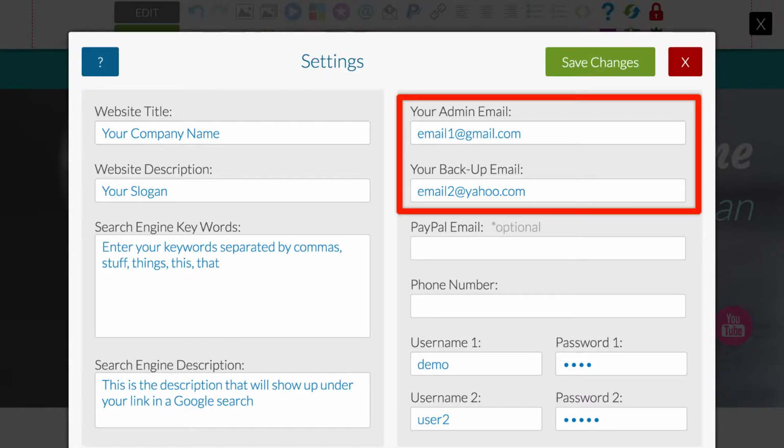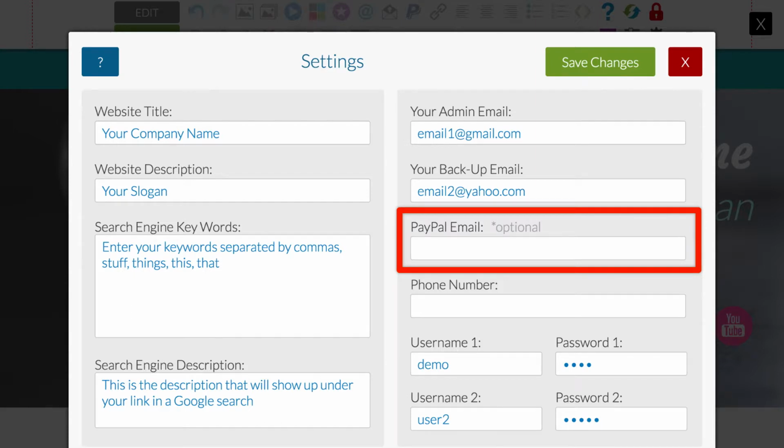Next is your admin email and your backup email, and these should always be up to date. This is what the system will use to send you any alerts or important information regarding your account. Also, if you forget your username or password, these are the emails that the system will send that info to, so they have to be up to date. Your PayPal email is optional, and we'll cover that in the PayPal how-to video.